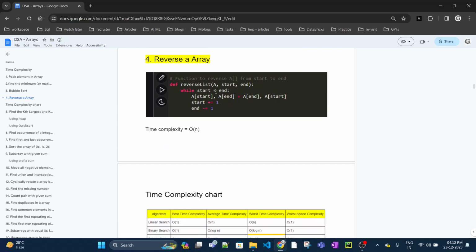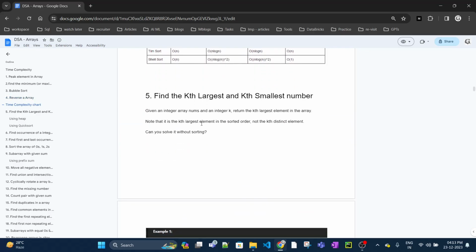So reverse an array, you will have an array. You will have the low index 0 and high index n minus 1, while start is less than n. You just swap the start and end value. Okay, this will take O of n time.